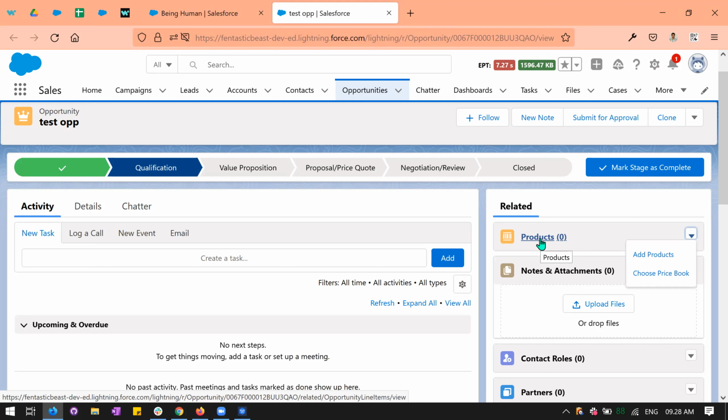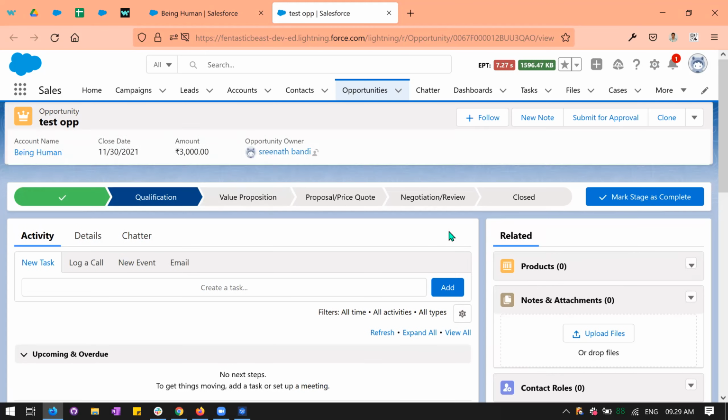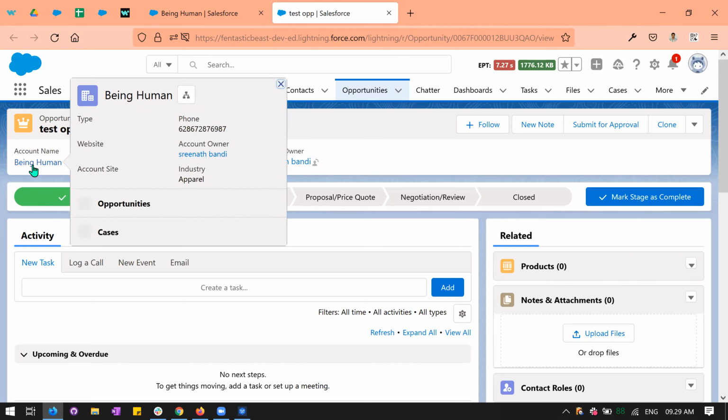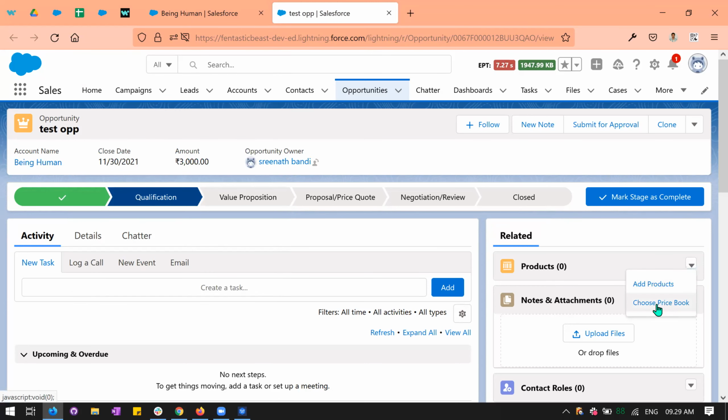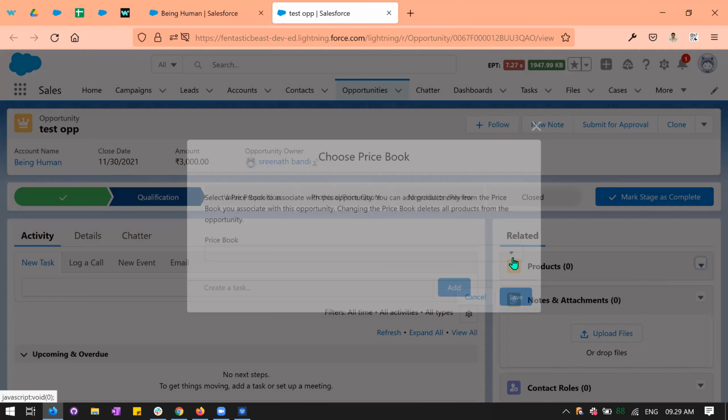So we also maintain price books. Based on the region, we maintain the products and their price ranges according to the region that we are selling in. Let's say Being Human has an entity in India, and if you want to sell any products to this customer, we usually choose the price book of the APAC region. Let's not worry about the in-depth details. In order to fulfill this opportunity, we want to sell a product. Let's select one product.